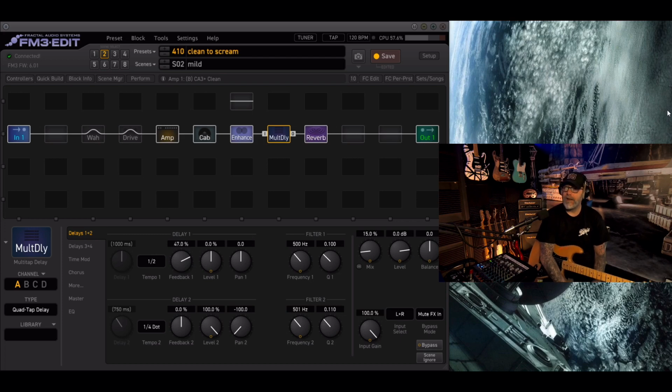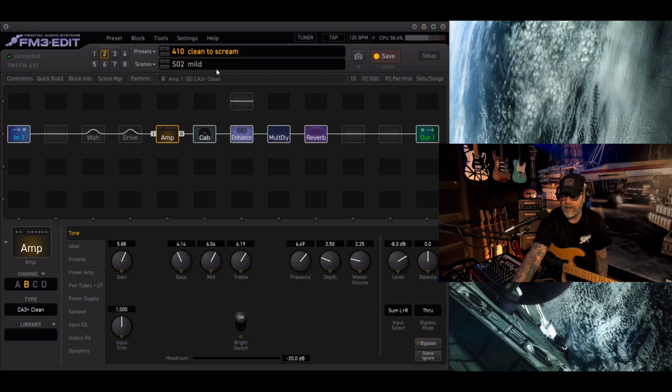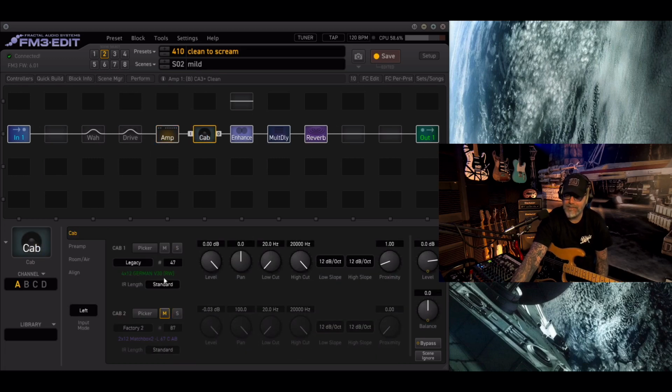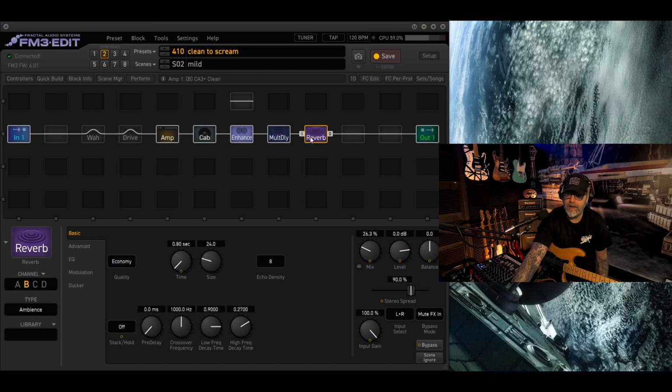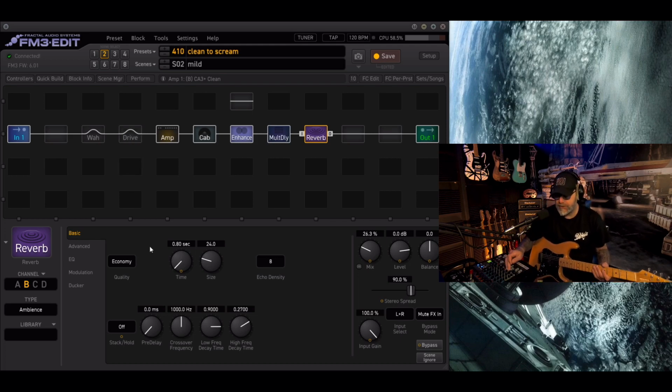So, like I said, this is two scenes. I'm using two different amps. For the clean, I've got it labeled mild, but realistically it should be clean. It's the CA+3, the CA3 plus clean. The cab is the same as the other amp, the Engel that's in there as well. Using the enhancer, the quad tap delay, and for the clean scene, I'm using the ambience reverb. There's an auto wah and there's a driver as well, which we'll get onto in a minute. So, here's the clean one first.